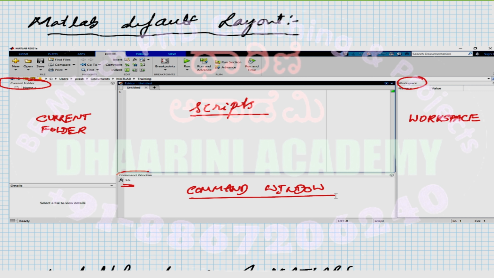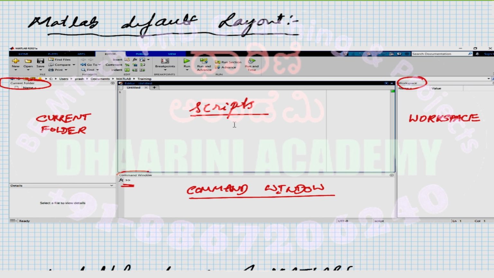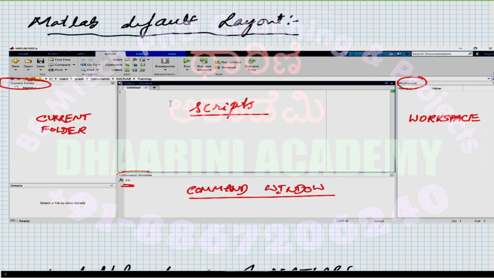And then we go back to the middle one. This is the scripts area. Here the whole program can be written, and the functions which we want to use can also be written and saved. As and when we save a new script, that script comes into the current folder, saying that you are using this and it is present in the current folder.